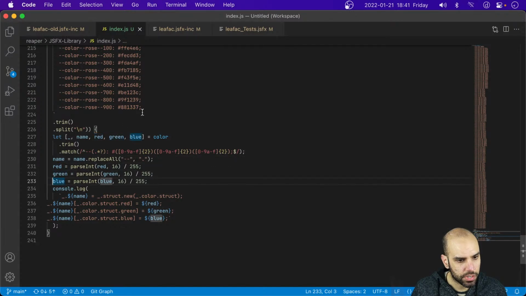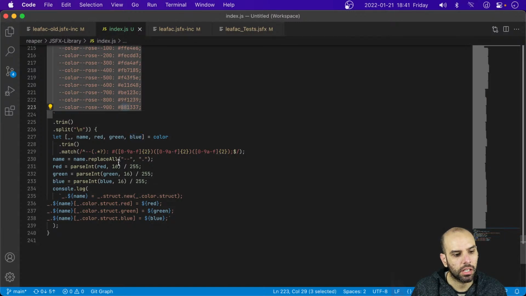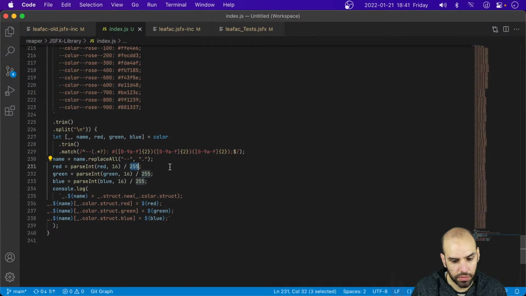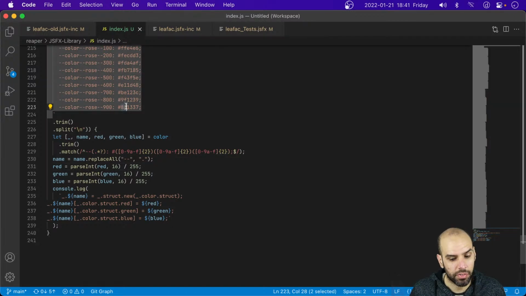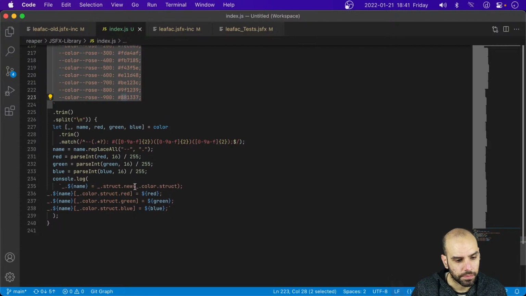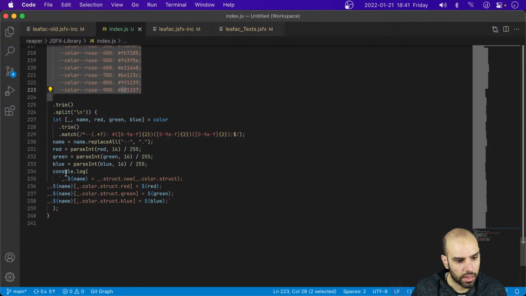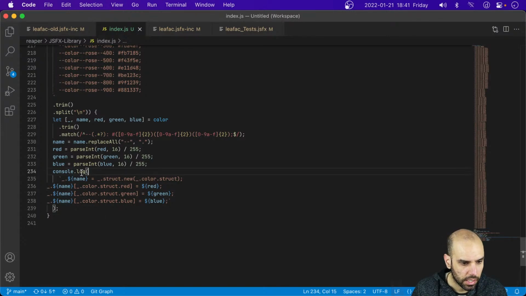I parse this hexadecimal into decimal and divide by 255, because there's this quirk in JSFX where colors are not represented by numbers between 0 and 255 as usual. They are represented as numbers between 0 and 1. So that's why I do this. And then I output a snippet of JSFX. This is what we see here. And I think that this needs to be different.